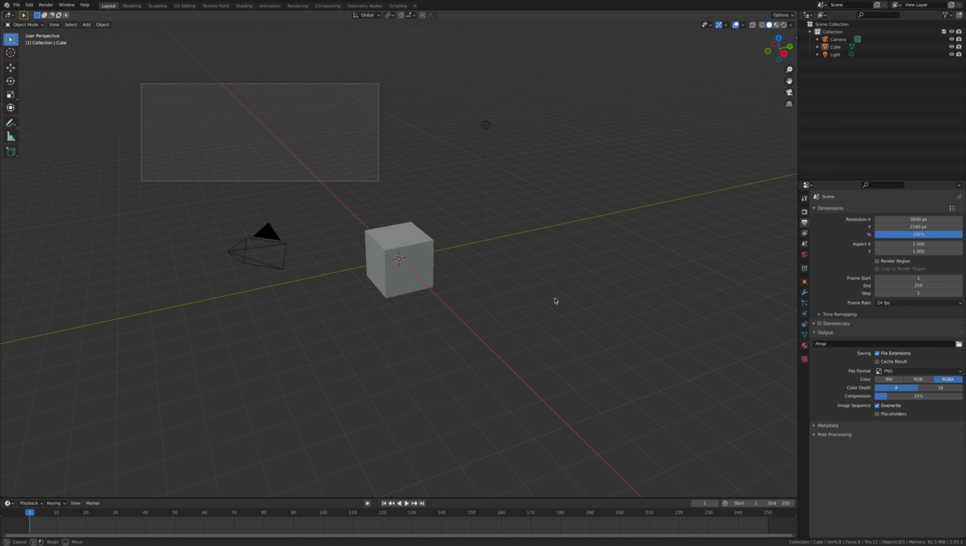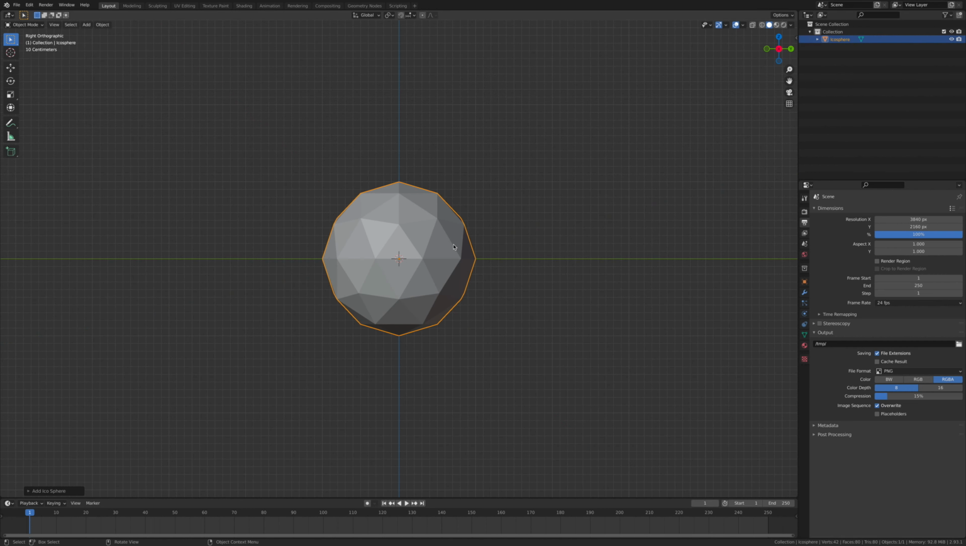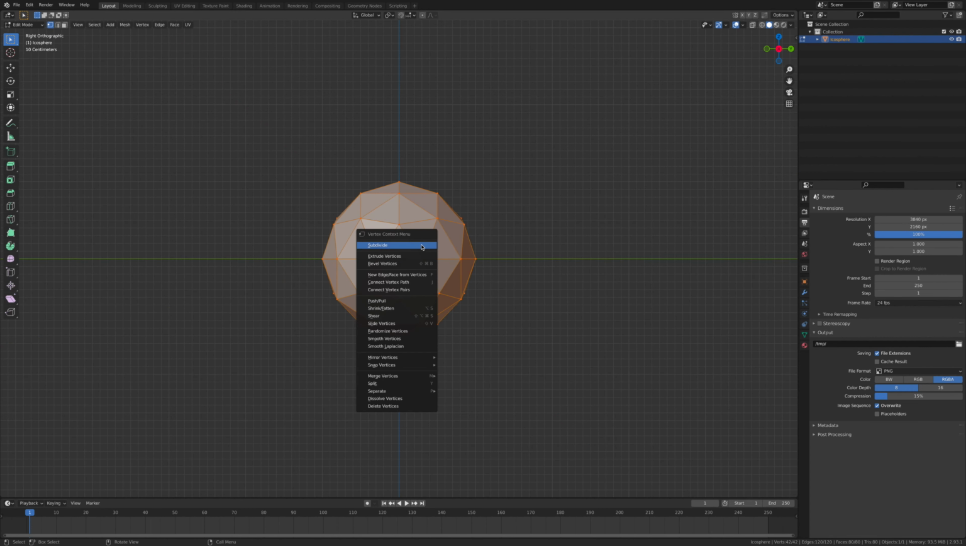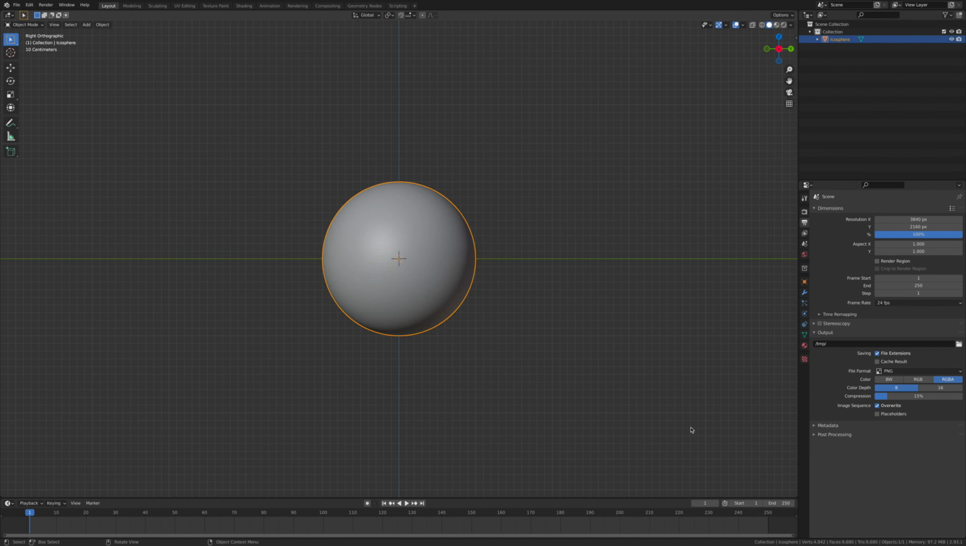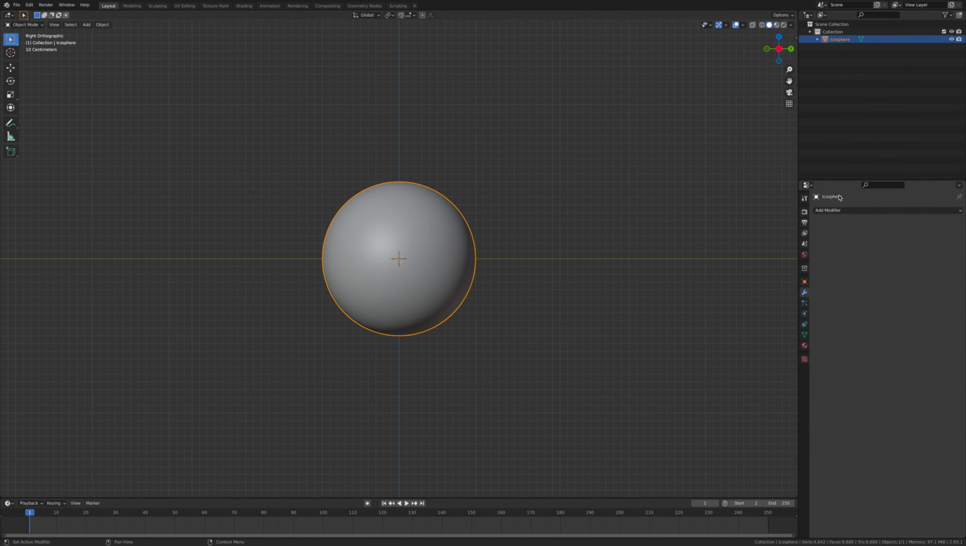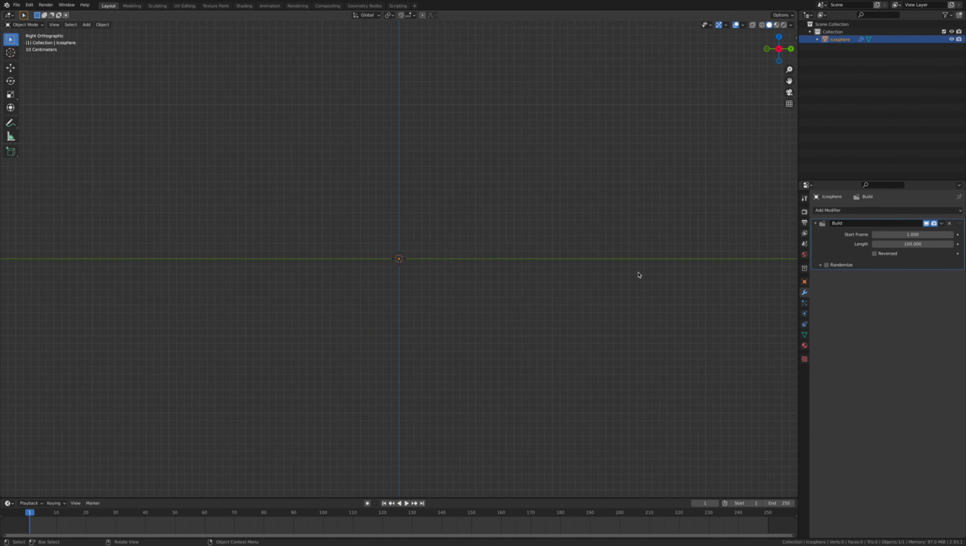So let's go delete everything and insert an icosphere. We'll tap into edit mode and we'll subdivide it. Go to the subdivide settings and we'll set it to 10 and then set smoothness to 1. And then we're going to go over to the modifiers and add in a build modifier, and when you press play it should start building like so.